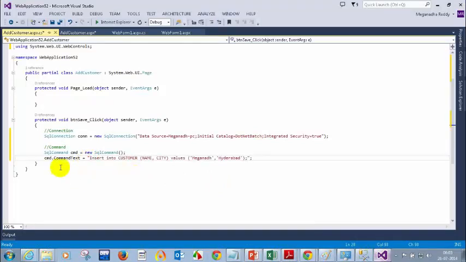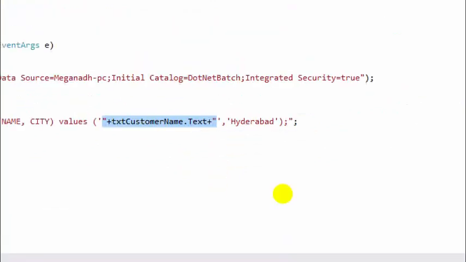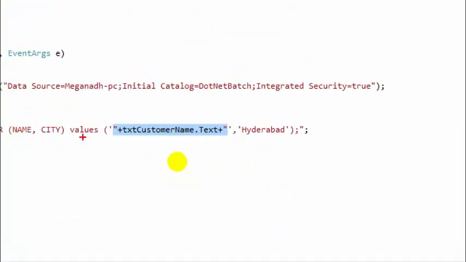Now the insert query is the same, but every time I execute this, Meghnath and Hyderabad will be filled. So instead of Meghnath, I want to put txtCustomer.Text. So let me delete this and I will add double quotes and then plus plus, and here I will add txtCustomerName.Text. Okay, so this is how, instead of that Meghnath, you need to add this value, like this.